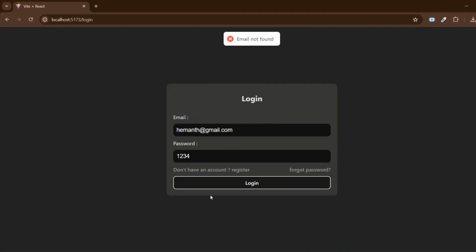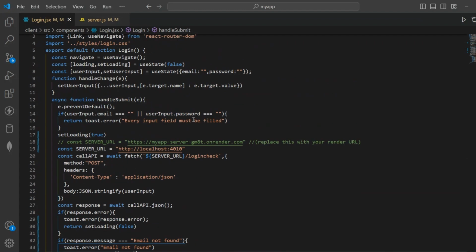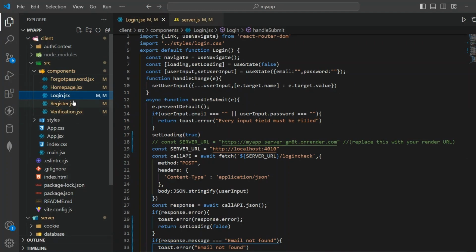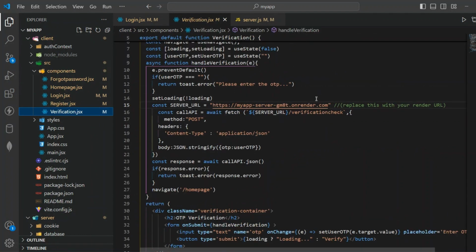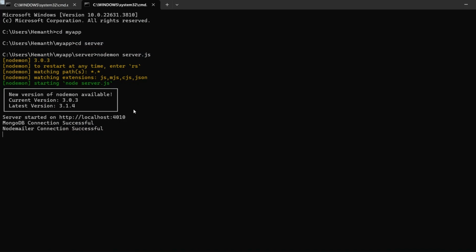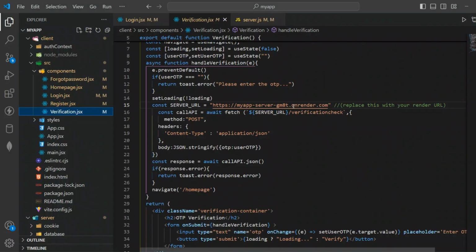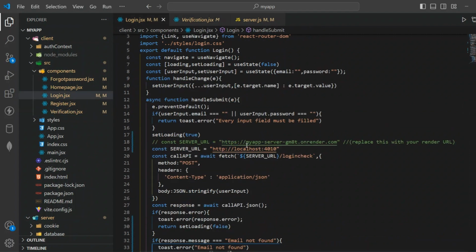So now let's quickly update the value of the server URL for all the components. As you can see, in our register component as well as our verification component, our server URL is currently the Render URL, right? But we have to test our server in localhost. So as you can see, currently our server is running on this port number, right? So I have to update the server URL with this URL instead of this Render URL. Let me quickly update those values, as well as we have to update this value as well.